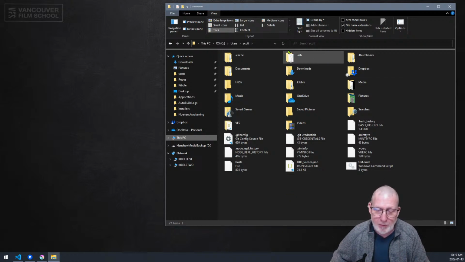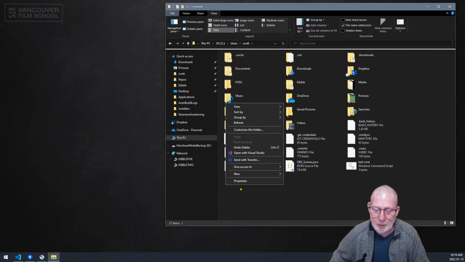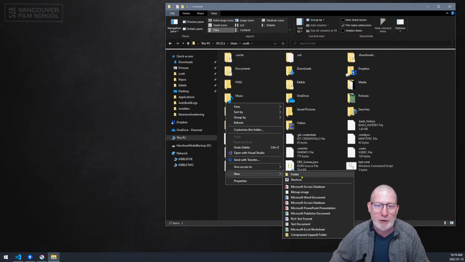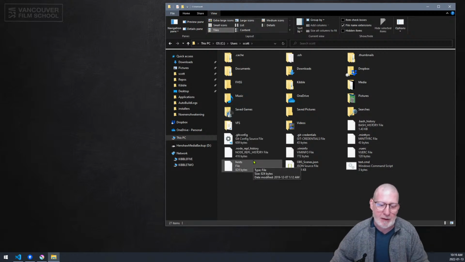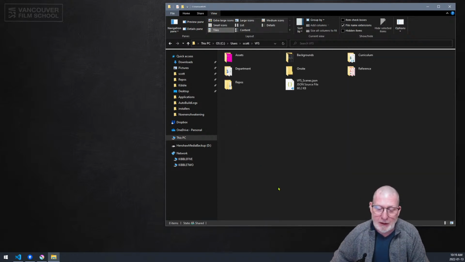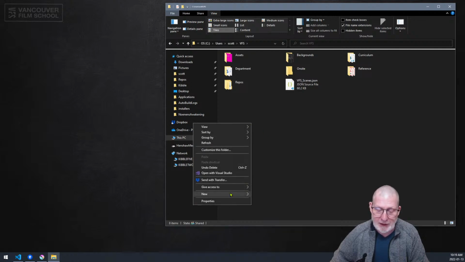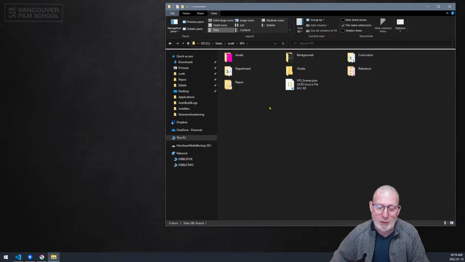So inside your home folder, create a new folder called VFS. In the Windows File Explorer, you can just create a new folder. And it makes sense to put all your VFS work there. Inside my VFS folder, I have a new folder called repos for all my repositories. And that's for all the software we write. Not the documents, just the software.